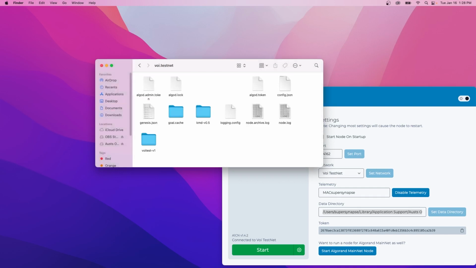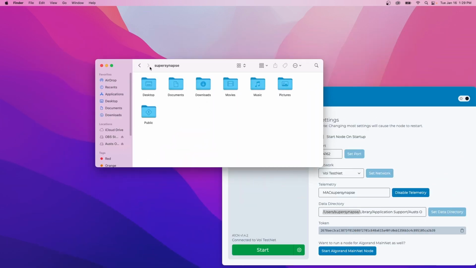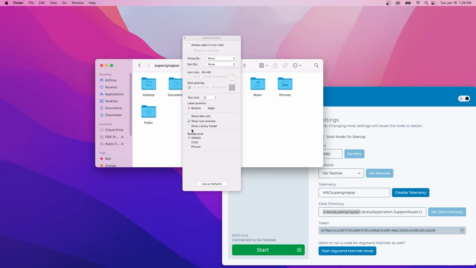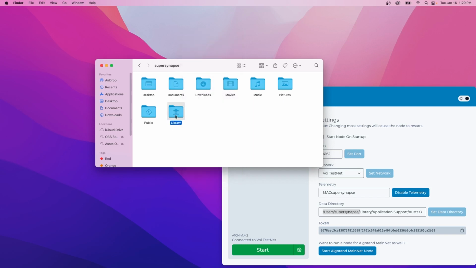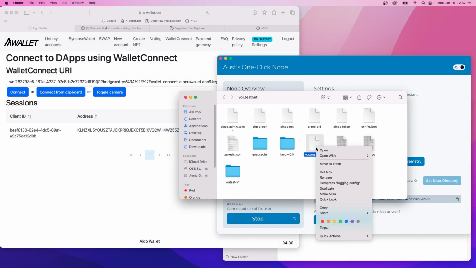A quick note on macOS. If you are navigating manually and running into issues finding some of the folders in this directory, such as library or app data, you may need to right-click in that folder and allow viewing of hidden folders. Now that we've found the logging.config file, let's open it in the text edit application.